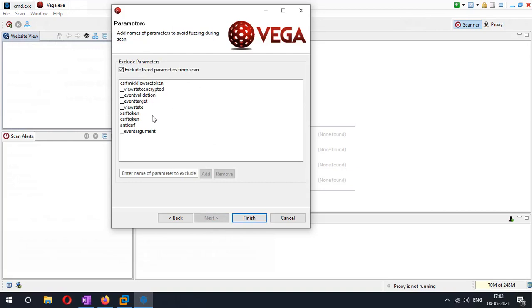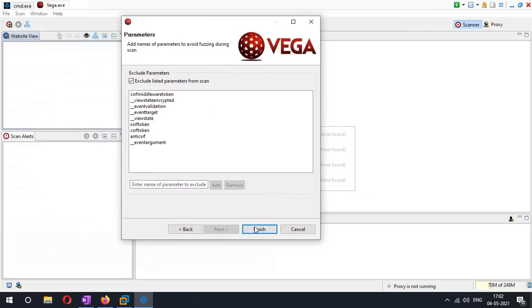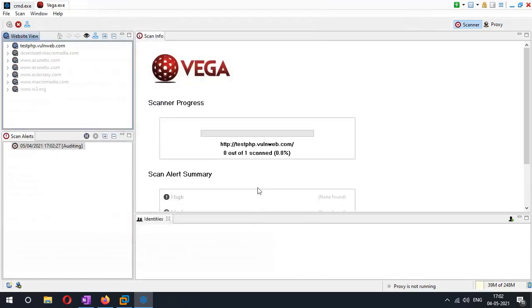And lastly, I have the parameters which I want to test. If you want to exclude certain parameters, you can put them right here. In this case, let's keep that all default and click on finish to start the scan immediately.